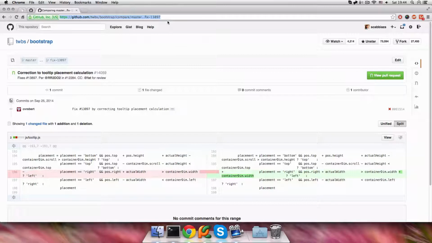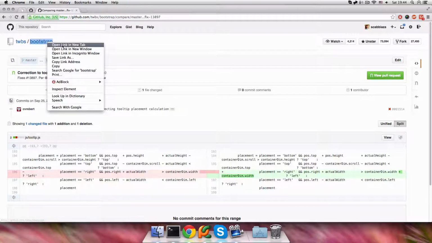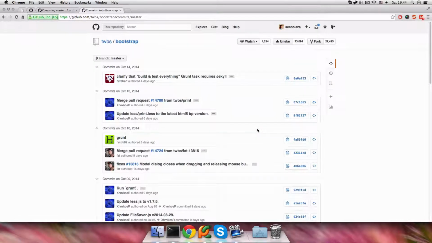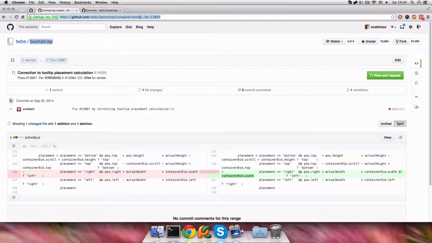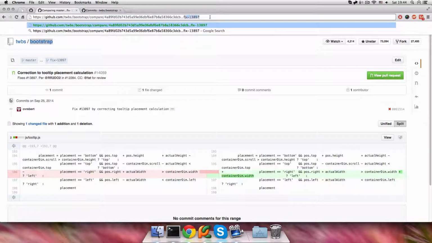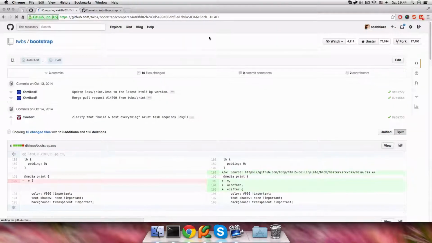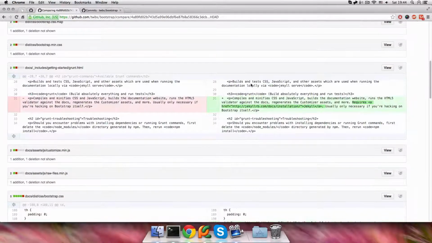The same you can do with commits. For example, here we have our commits, and we just copy the commit SHA, and let's do the next one. Here will be our commit, and here we will have the head commit, and we will see all differences between these two particular commits.